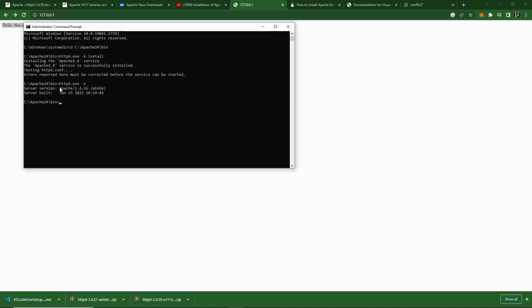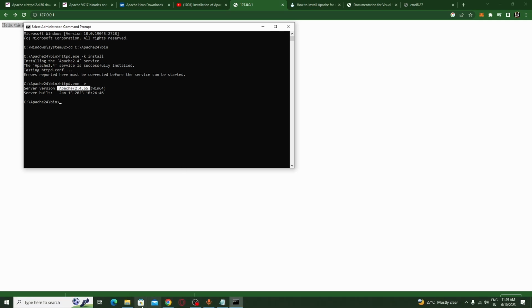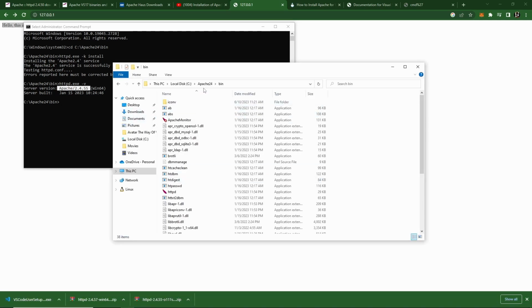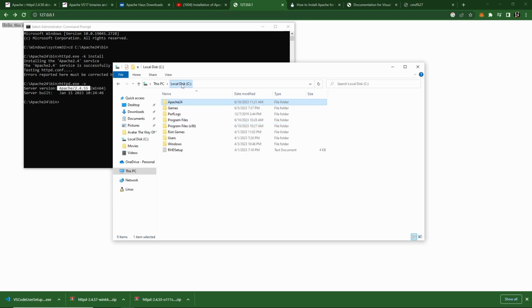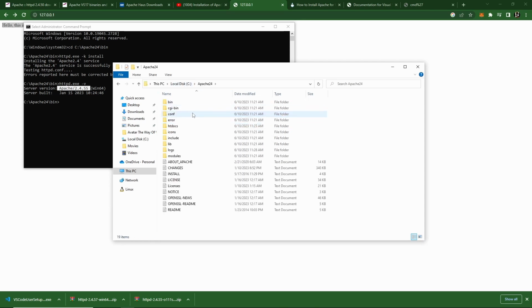The version that we are using is Apache 2.4.55. What if you need to update this Apache without affecting your application? So it is fairly simple. As you saw, the main changes that we did were in the conf and htdocs folders. So these are the two folders that we need. Others are the Apache dependent folders.